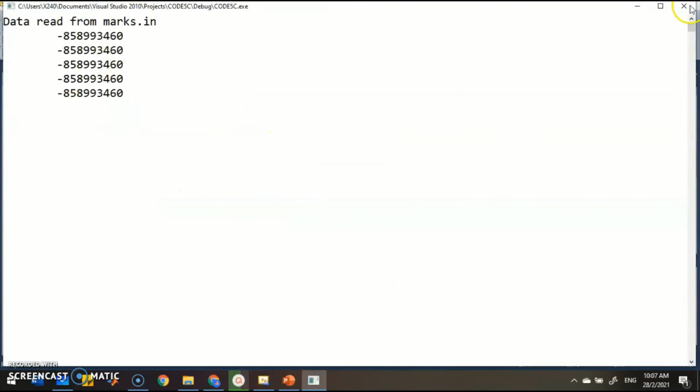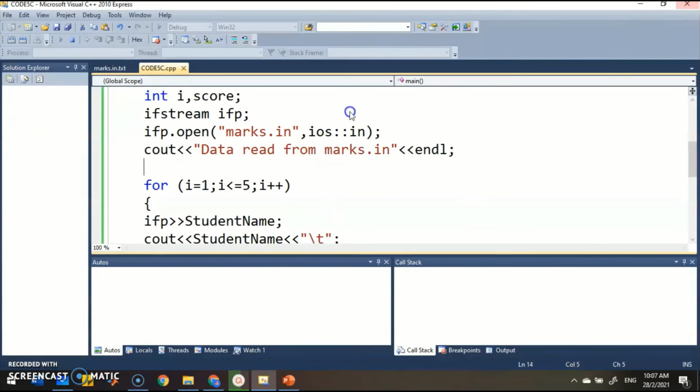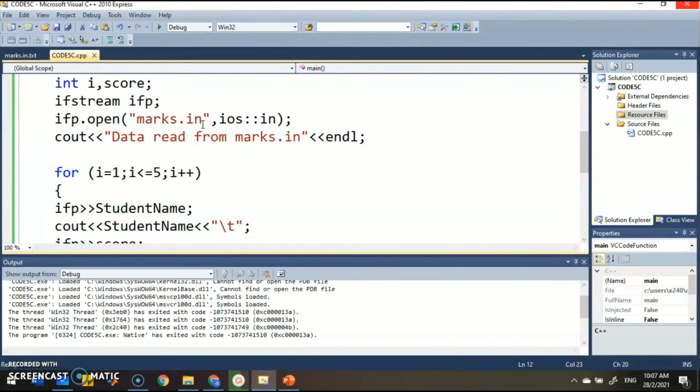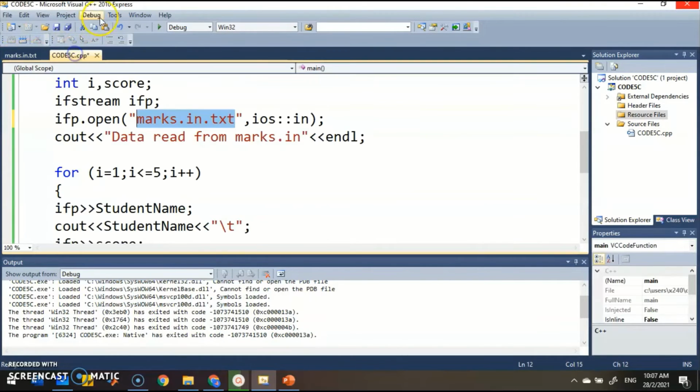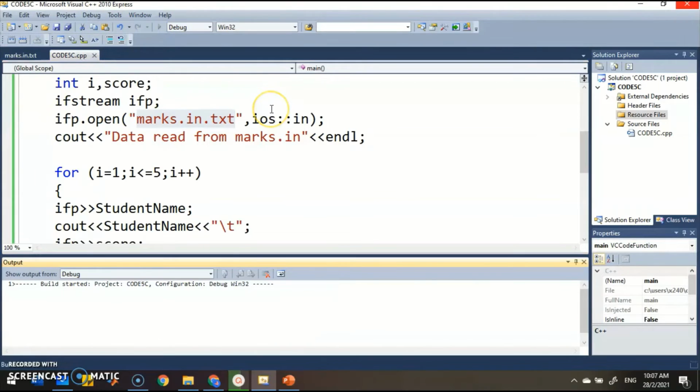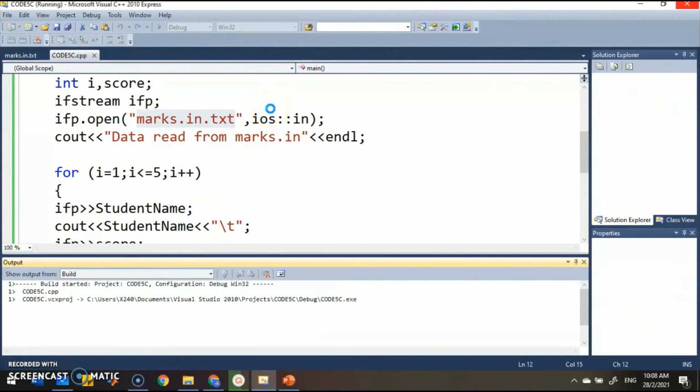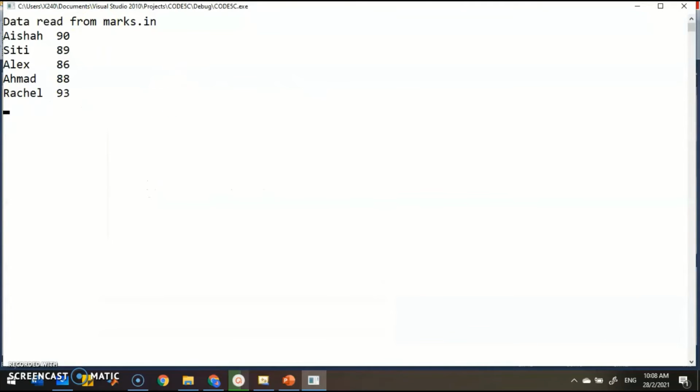Okay, so this is the error because the name of the file is not the same. So I'm going to add .txt here, so that this name matches with the one here, .txt. Okay, now debug it. I hope it worked. Oh, there you go. This is how you read from the data.